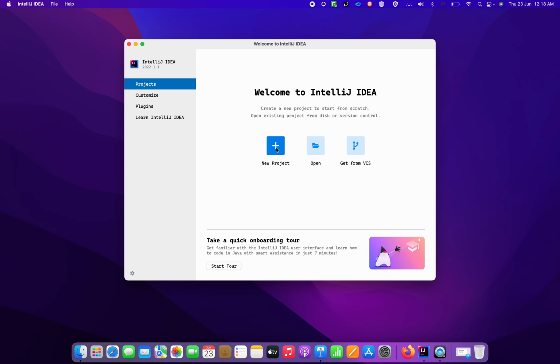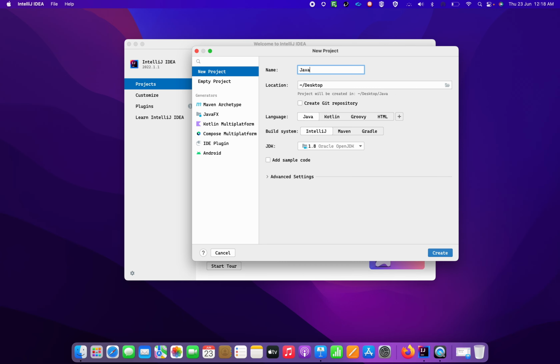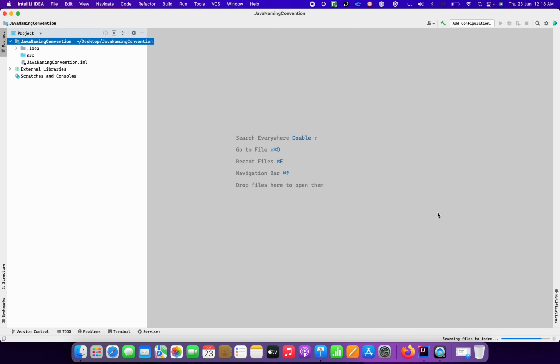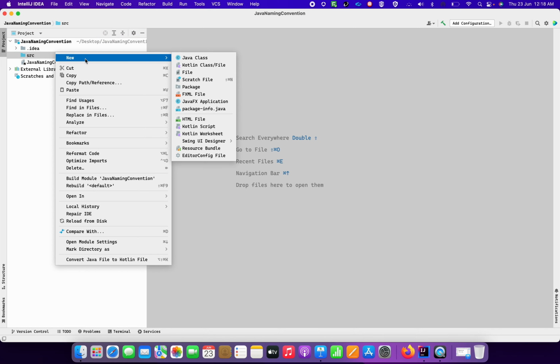Here I'll click on new project. I'll name my project as Java naming convention. Click on Java IntelliJ and click on create. So now I can create my class. I'll choose SRC folder. SRC stands for source. So all the Java code that we do, it goes inside SRC folder.